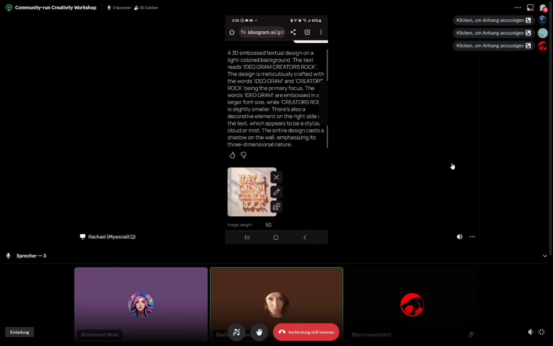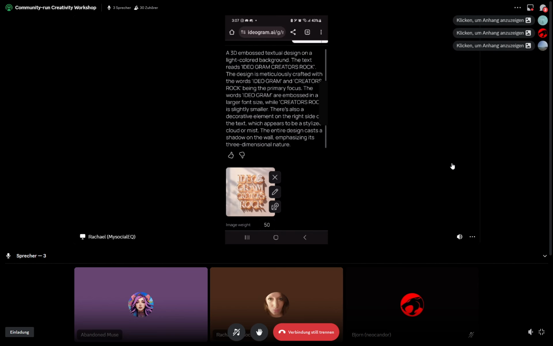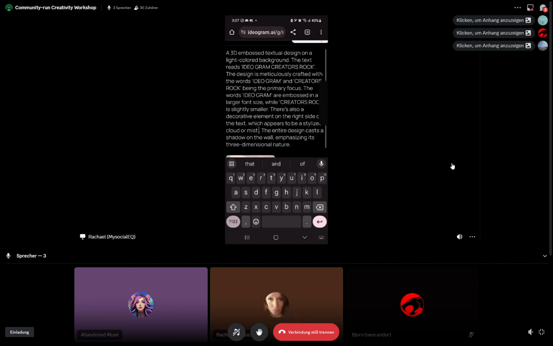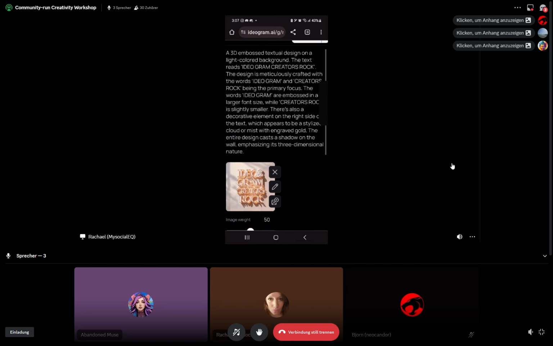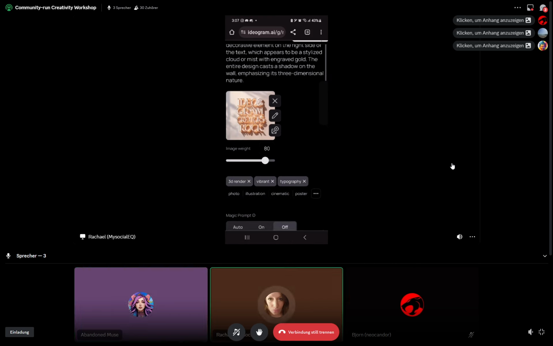Decorative element on the right side appears to be a stylized cloud or mix, with, say, engraved gold. Perfect. So I like this. I'm going to do this one.